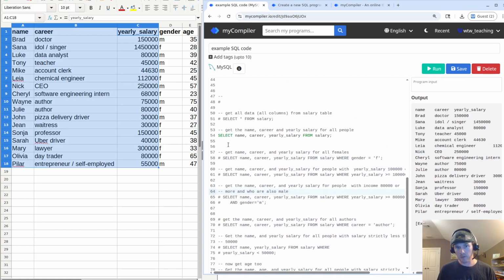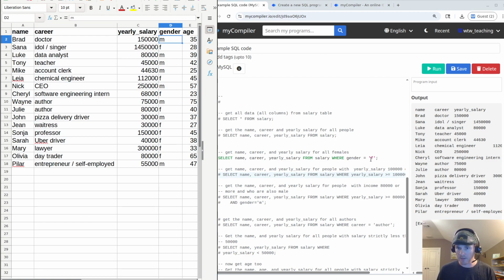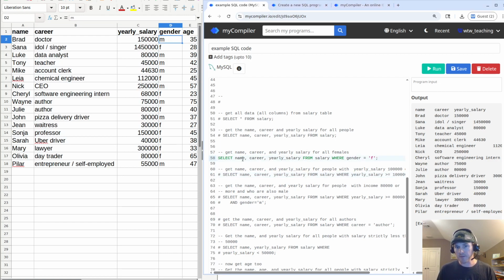Now let's try one more. Now let's do the same thing, but instead just get females. And I defined the gender column here with M being male and F is female. And what this is saying here, this is basically the same command as above, but now we added a where statement, and where is a way to filter. So instead of getting all of the rows, where is a way to filter the rows. So gender equals female, that's a filter.